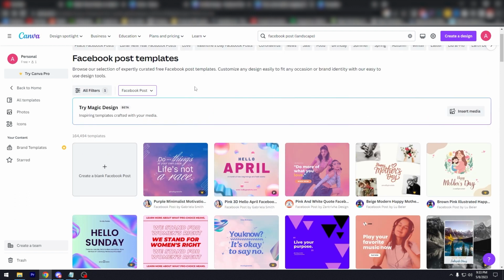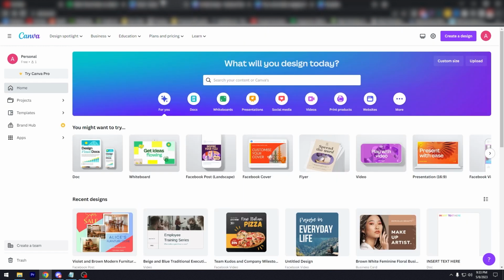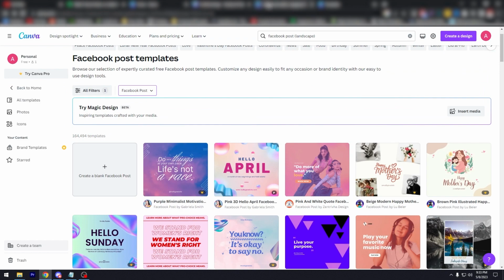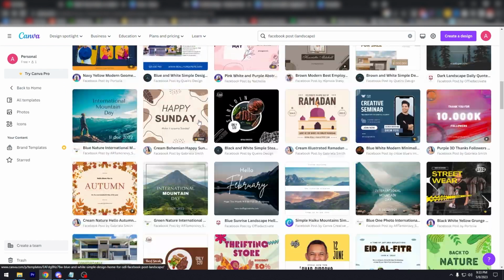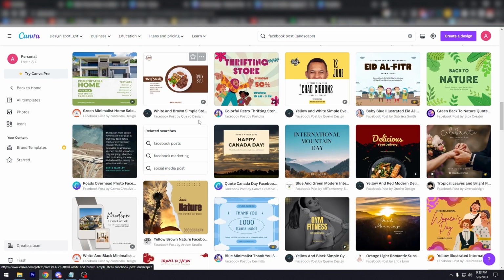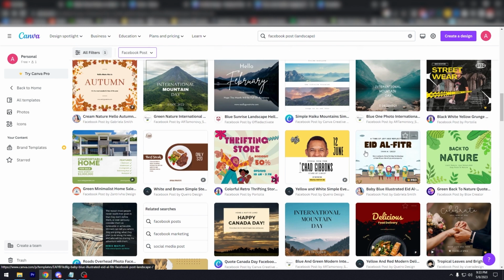This is their selection of expertly created Facebook post templates that you can customize and design easily to fit your occasion or your need, right? So as you can see, if you browse, there's a lot of them that you can just use. Happy Canada Day, International Mountain Day, Delicious Food Delivers. There's a lot of designs and formats that you could use.